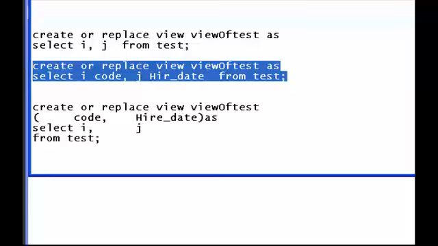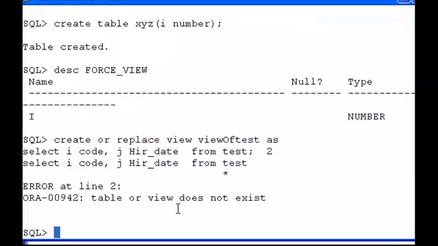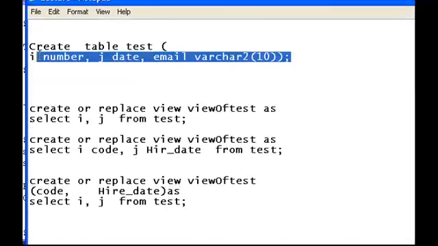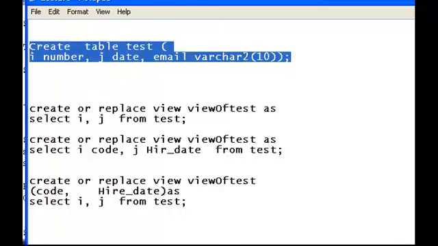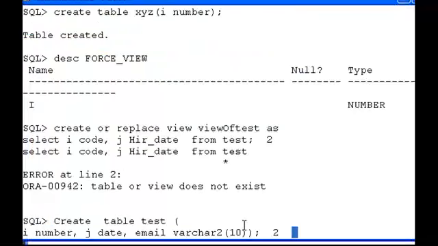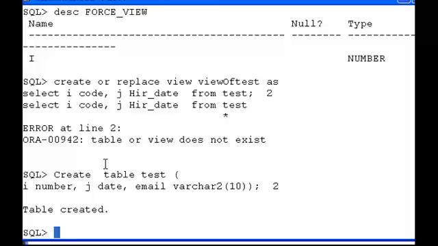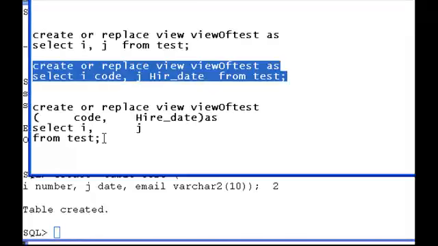Let's look at it. So we create the, let's see why. Well, it tells me the table test doesn't exist. Let's go create table test before. I'm going to create the table test right here, then I'm going to create a view that depends on the test. We create a table test. Now we can go ahead and create our view.